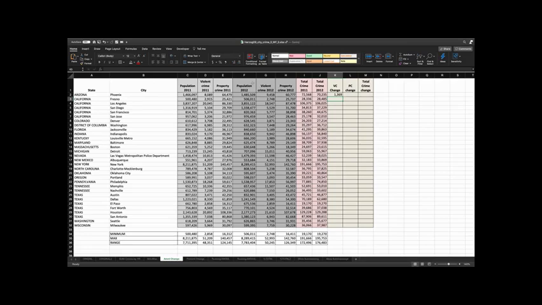So you can see the violent change in the violent crime reported in Phoenix, right? There is a positive change of 1,369, meaning that there are 1,369 more cases reported in 2012 when compared to 2011. And we're just talking about the violent crimes. And we can do the same for the PC and the total crimes.